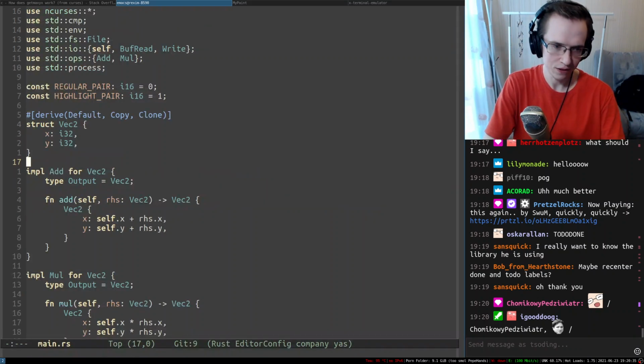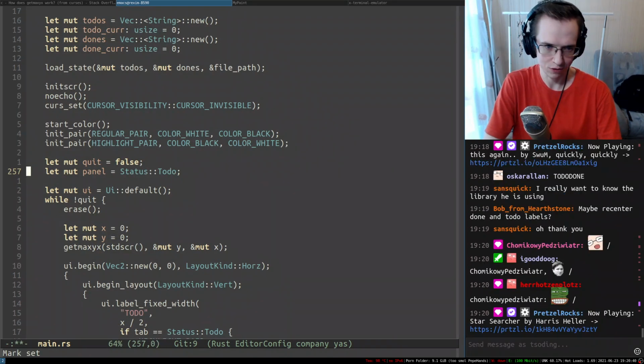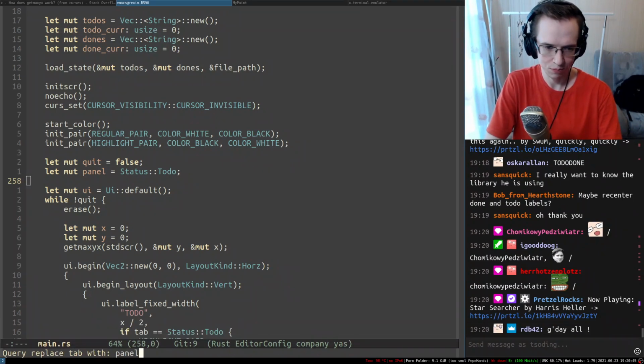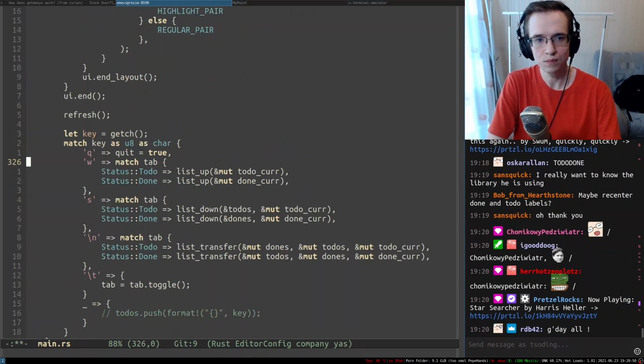Looks good to me. And I think we don't have tabs anymore. I think we need to rename them to panels. Right, so panel is going to be that. Maybe I can also query replace tab with panel. There we go.